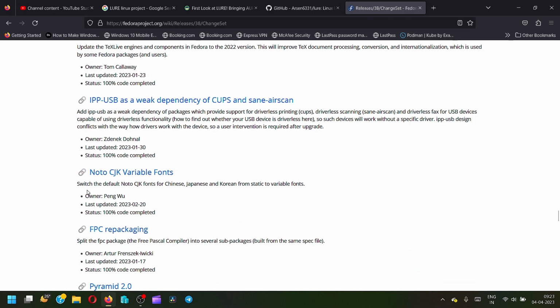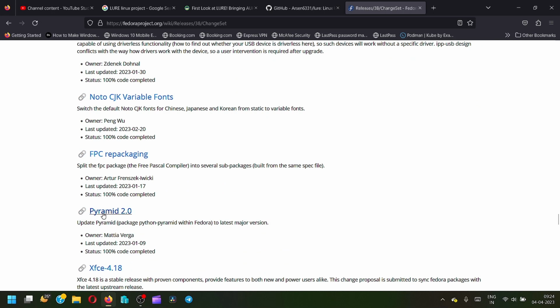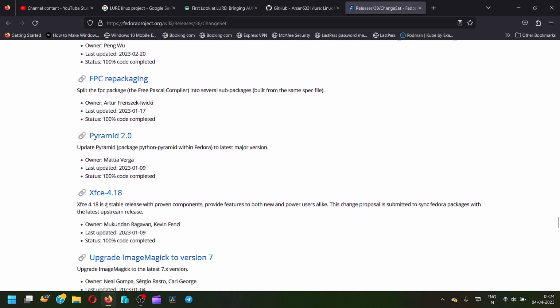Noto CJK variable fonts. Now the Fedora system is going to switch the default Noto CJK font for Chinese, Japanese and Korean from static to variable fonts. FPC packaging. So FPC is nothing but the Free Pascal Compiler. So that functionality of the Pascal compiler is now split into several subpackages built from the same spec file. The Xfce 4.18 update: the package has been updated to the latest major version Xfce 4.18. So the Xfce desktop gets the latest 4.18 update. ImageMagick is now updated to version 7.